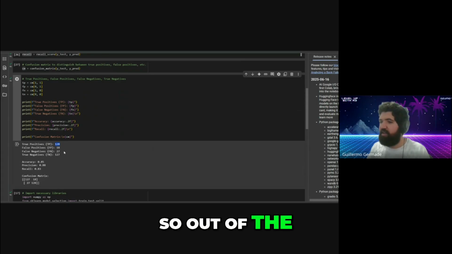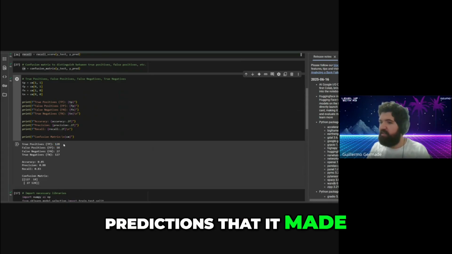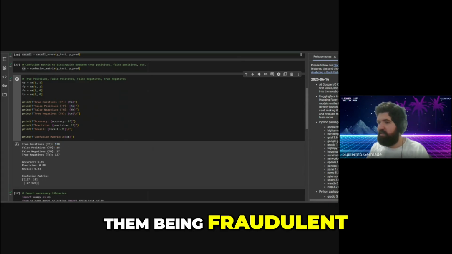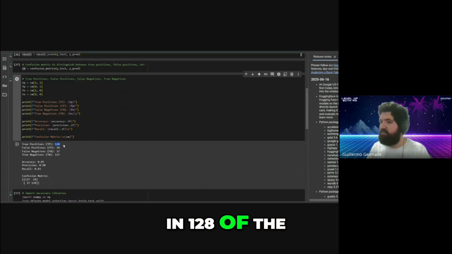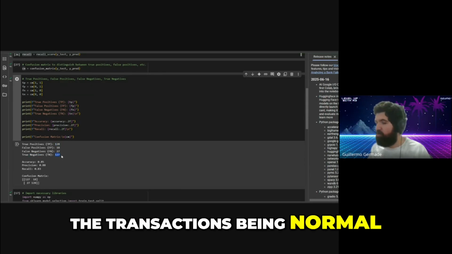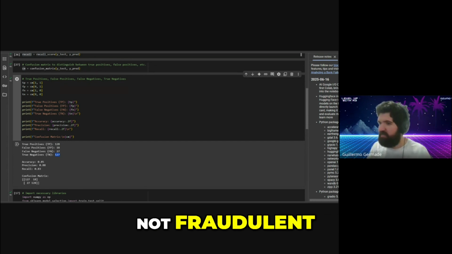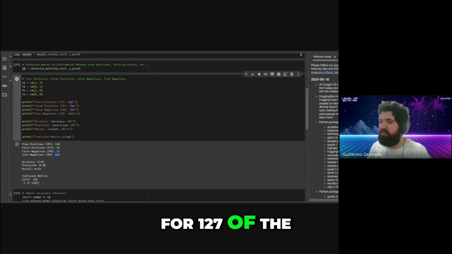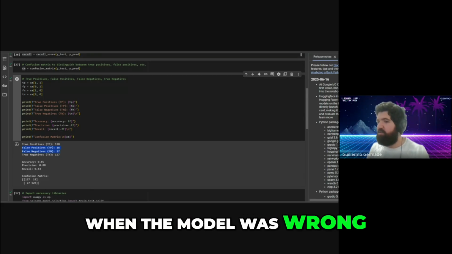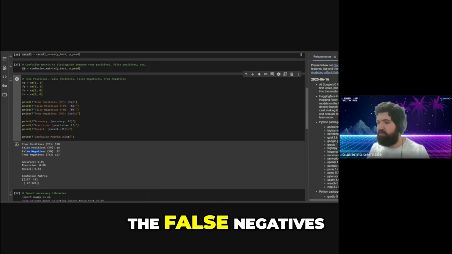So out of the 300 predictions that it made, it was right about them being fraudulent in 128 of the 300 cases. And true negatives, it was right about the transactions being normal, not fraudulent, for 127 of the 300 cases. And finally, we can see here when the model was wrong, the false positives and the false negatives.